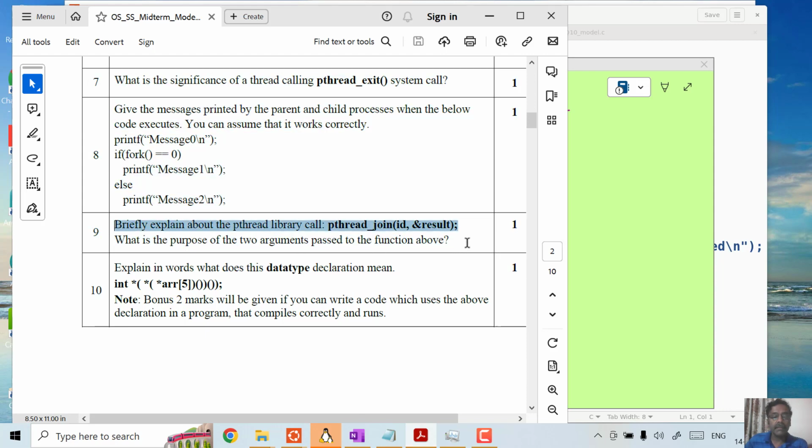This is a very simple question where you are expected to answer with a short two or three line description on what this pthread join instruction, or not even instruction, it's a system call, does. What is the purpose of those two arguments?